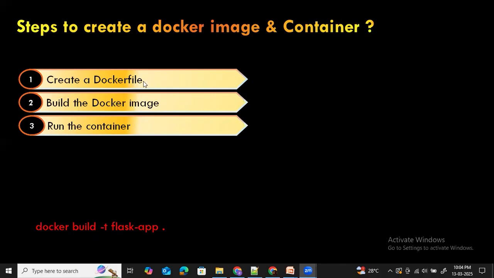So first, as a prerequisite, you need to have a Dockerfile. This is a kind of configuration file. In this file, we mention all the dependencies and the instructions it has to follow during the Docker image building process. And then once the image gets built, you need to run the container. Running the container, the last step, is the one that creates the actual containers.